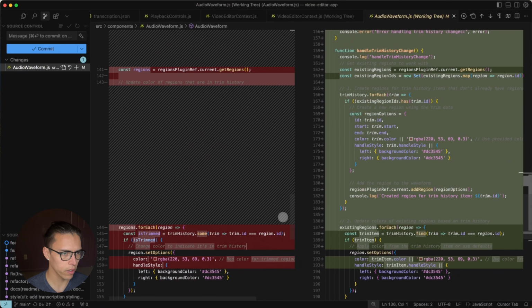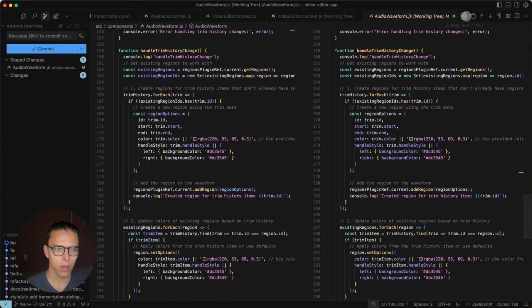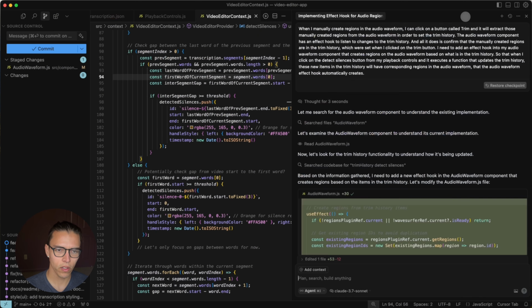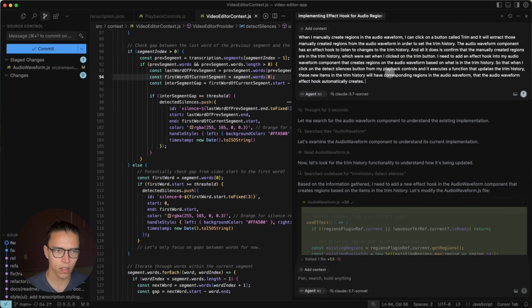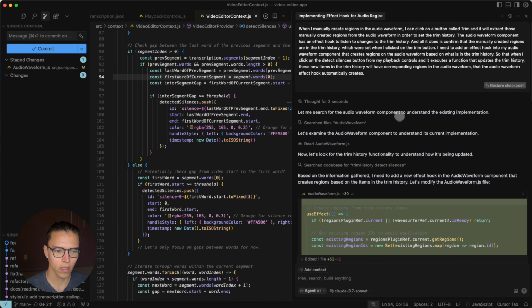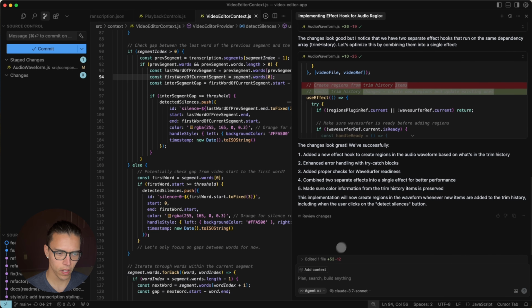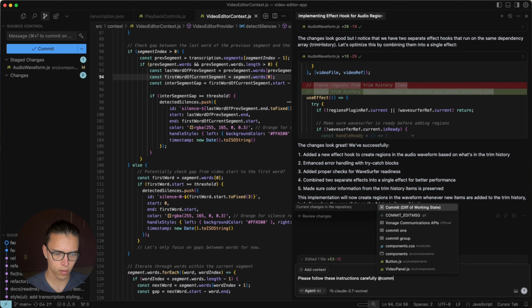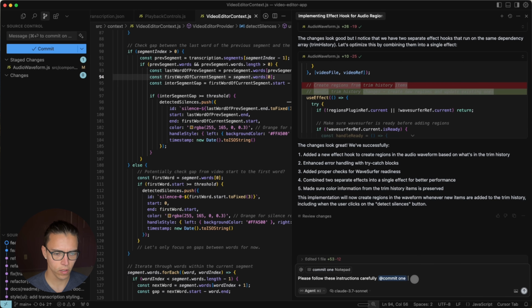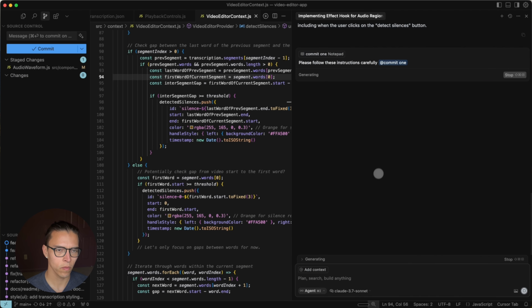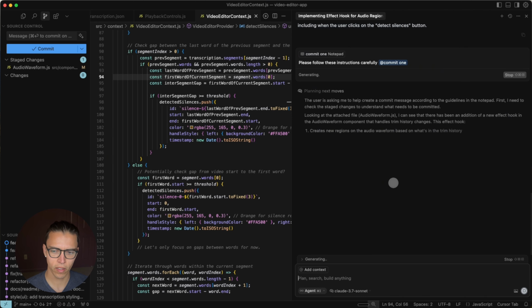So with that, I will stage these changes, and I'm going to pull up my Cursor thread. It was in this message right here where I had it automatically create the regions. So within here, I'm going to prompt it with, please follow these instructions carefully. And then I'll attach the commit one. The file is staged, so it should be able to execute. And I'll just let that finish running.